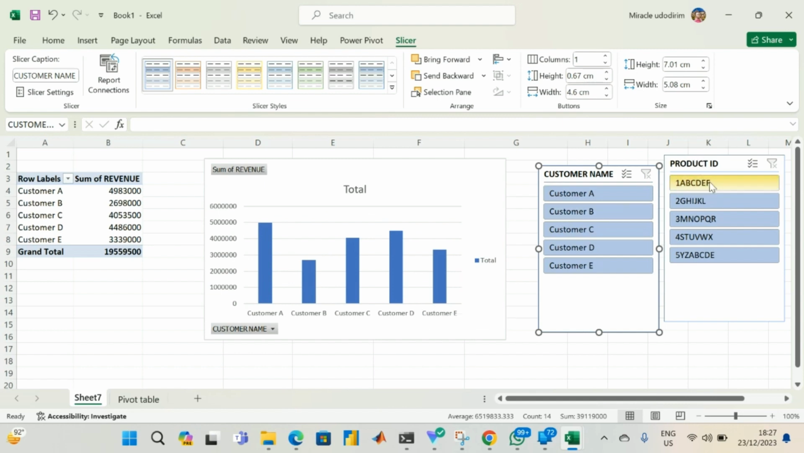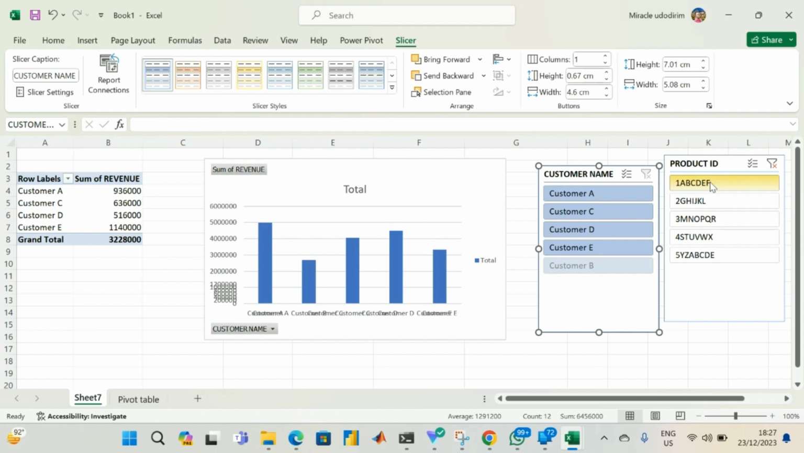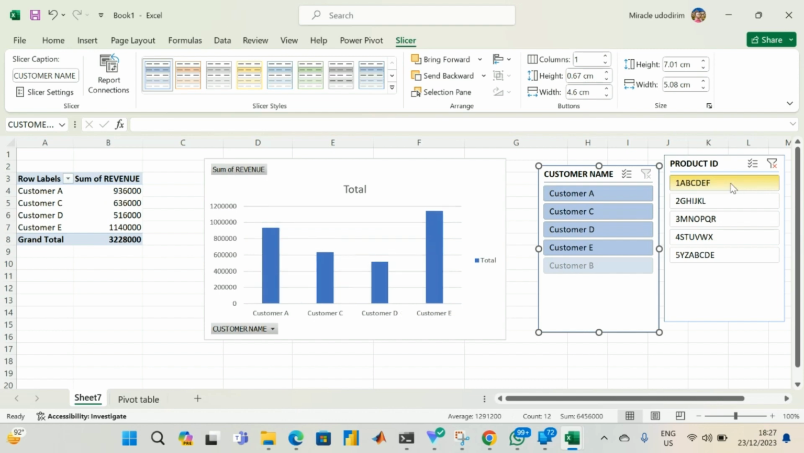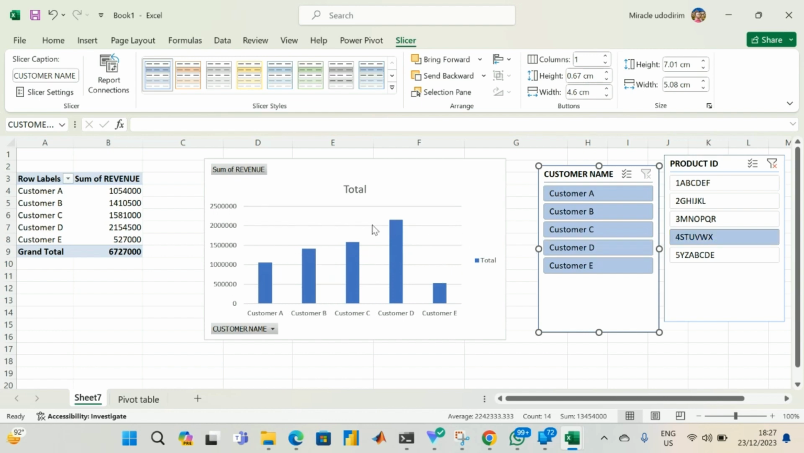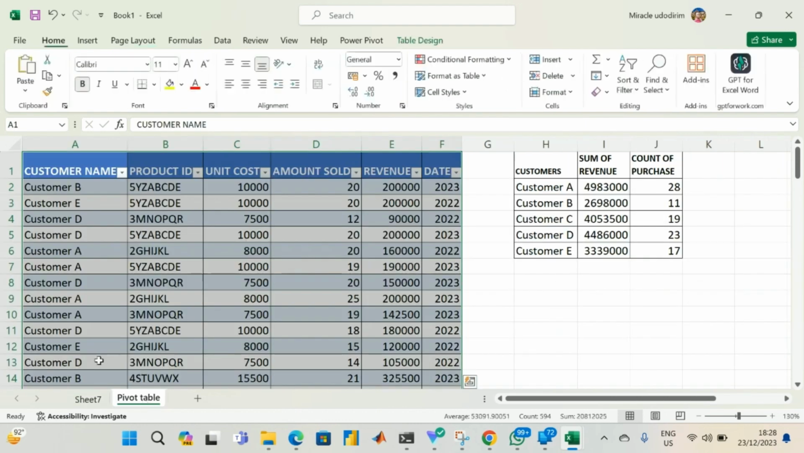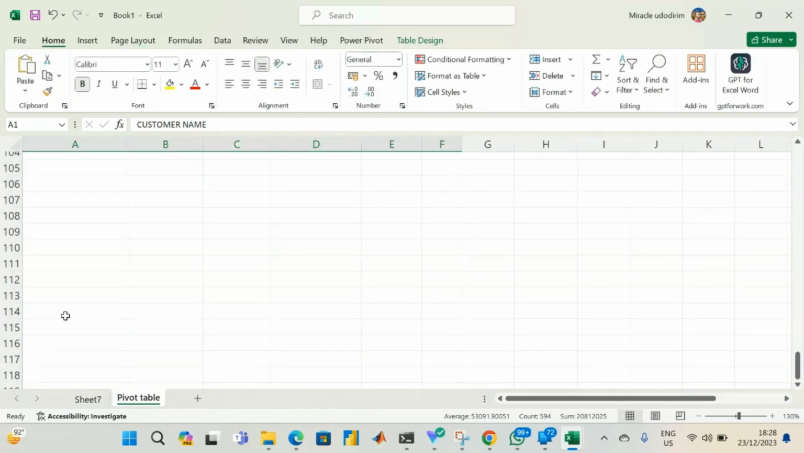And if I want to filter according to product ID, I can tick this. It means that this product ID, customer A bought it up to this point, and this first product ID, customer B couldn't buy it at all. Okay, so I can click any of these for you to see how this analysis is properly displayed. Okay, so assuming an extra customer is added to this particular table, let's go back to our table and down to this point.